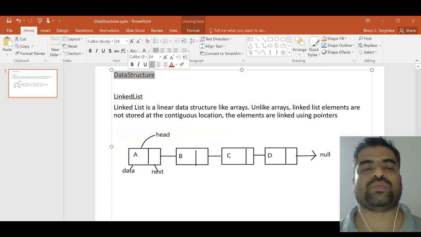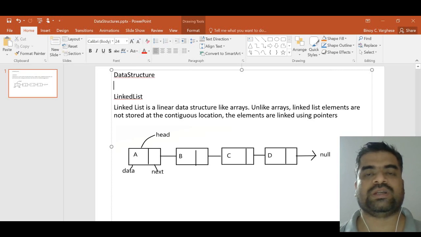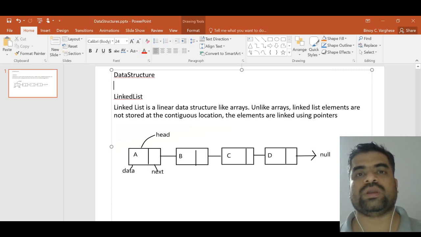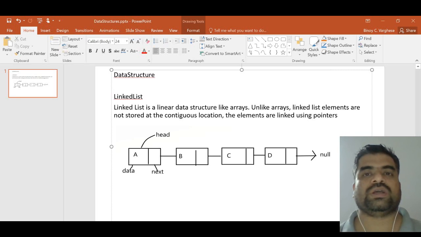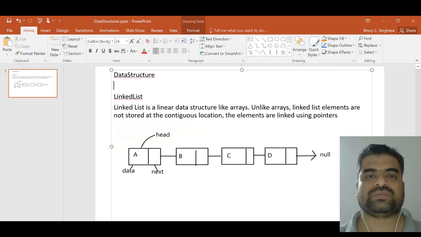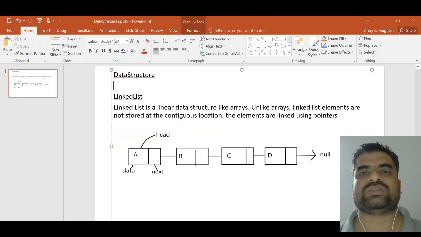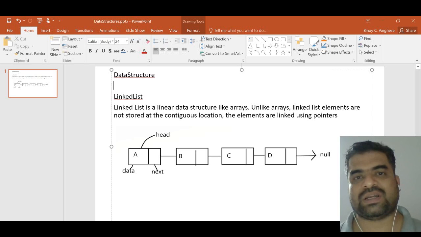In this section, we are going to discuss the linked list data structure. We are going to cover what a linked list data structure is, how we create a linked list data structure, and how we can insert data in the linked list data structure. Okay, so first of all, let's see what is meant by a linked list data structure.